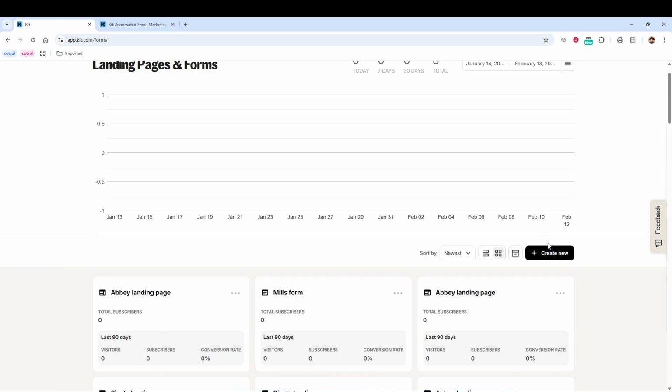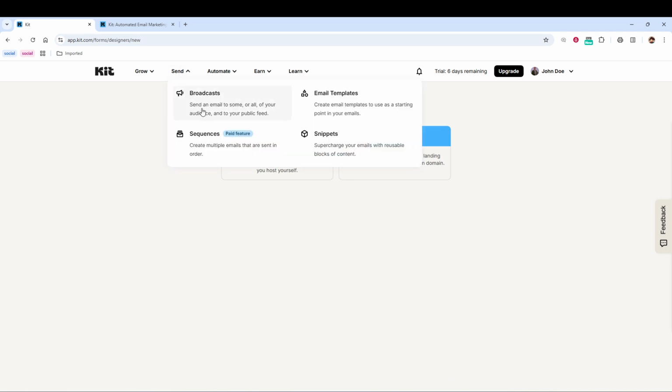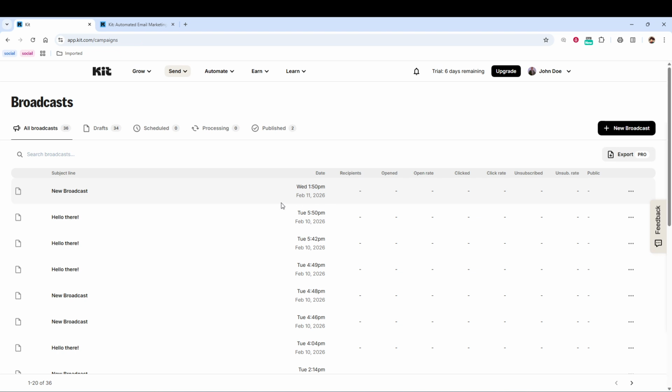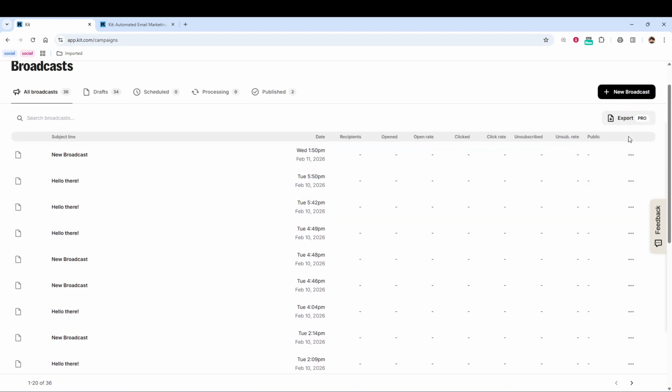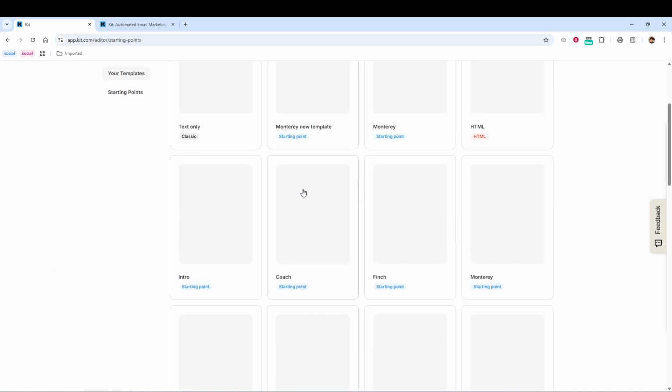Second, send a broadcast email. Write a short, simple message and practice using a liquid tag to personalize the subscriber's first name. This is usually a placeholder you insert into the email that automatically pulls in each person's name. Send it to a small test segment or even just to yourself at first so you can review how it looks.